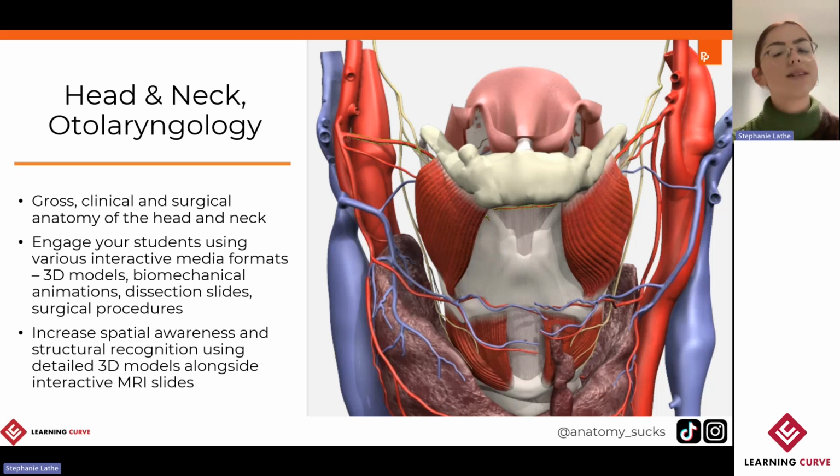And the strategies that we'll take a look at will also help you increase your students' spatial awareness and structural recognition using a few different things. But one of the large things that we'll focus on there is medical imaging and MRI slides.